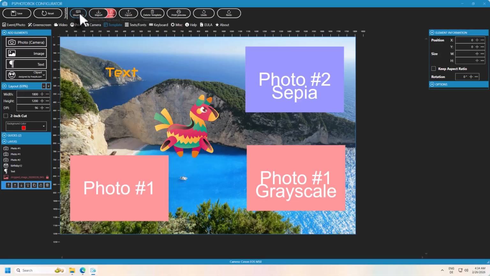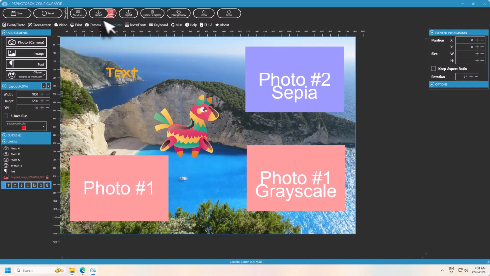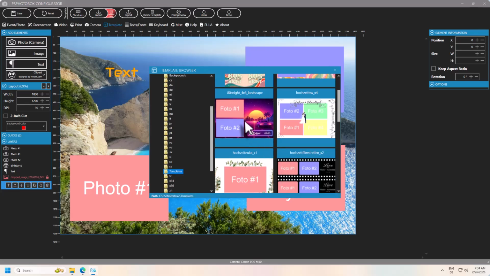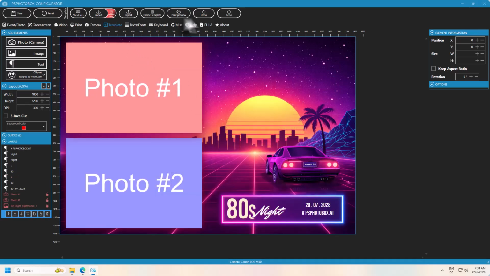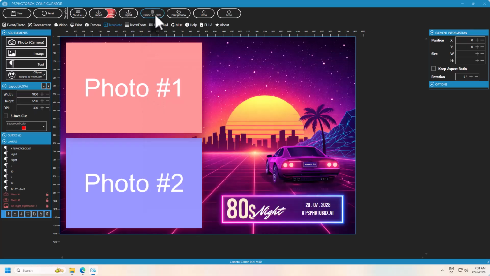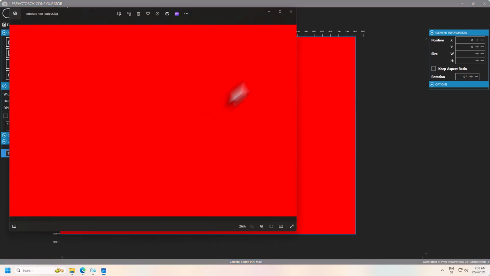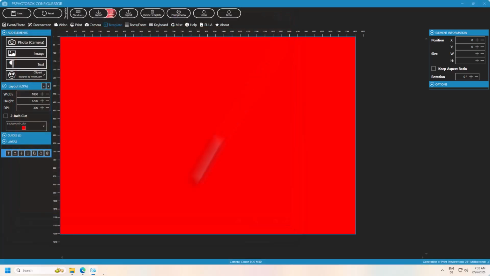Help opens the shortcut overview. Import loads templates from the file system. There is also a templates booth zip importer. Export saves your current template. Delete resets the template. Print Preview generates a full resolution preview image as a JPEG file and opens it.